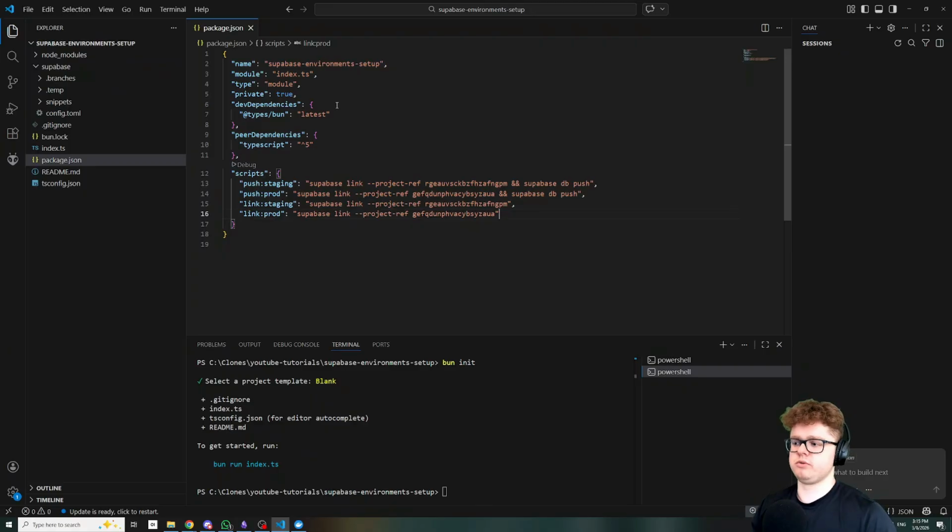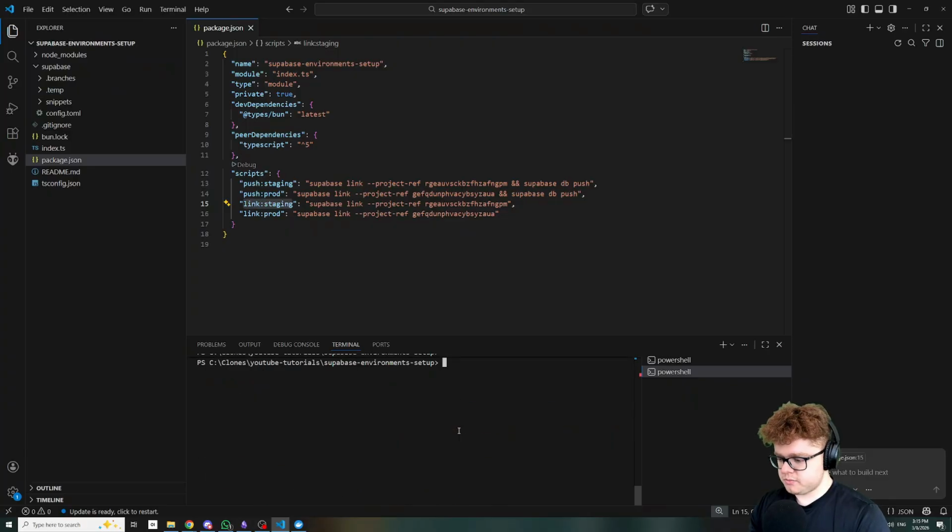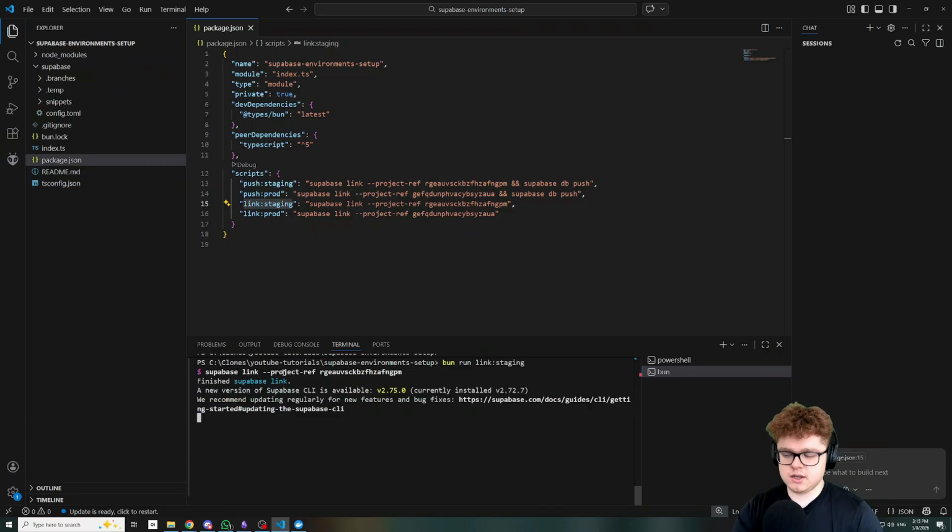So what we're going to want to do is start by linking to our remote project. I'll start by linking to my staging project, because that's where we're going to do some tests. To do that, what you can do is just come here and say bun run link staging, and what this will do is link your local Supabase database, and it will allow you to communicate with it. So one thing I want to do now is create a new migration, and I'll show you how to do that.